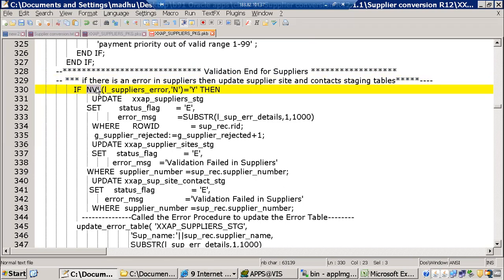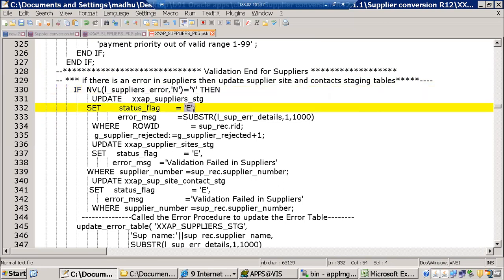What does NVL mean? Wherever the error flag is Y, as of now we made it a Y everywhere, then we are swapping here from Y to E. Just for understanding only. Earlier the flag was null, now it is E. Understood?